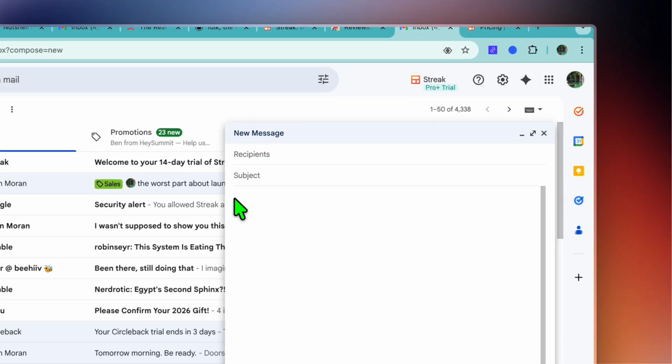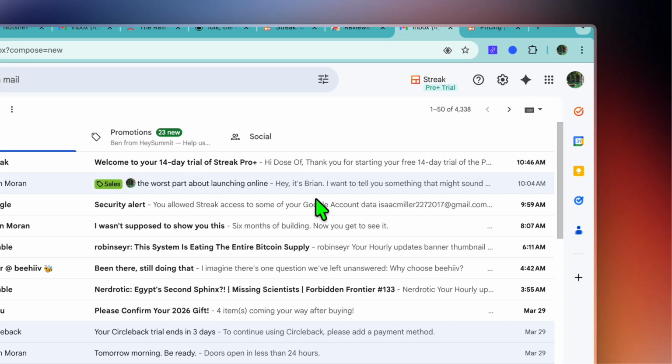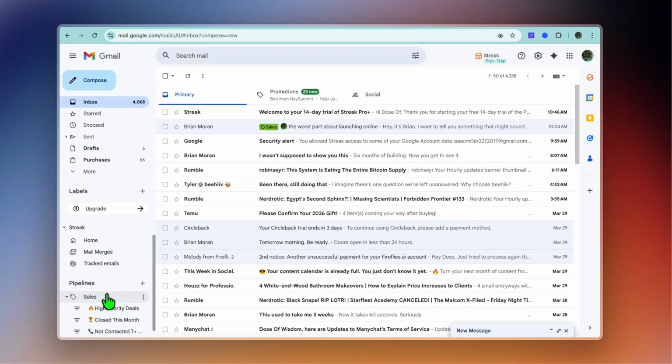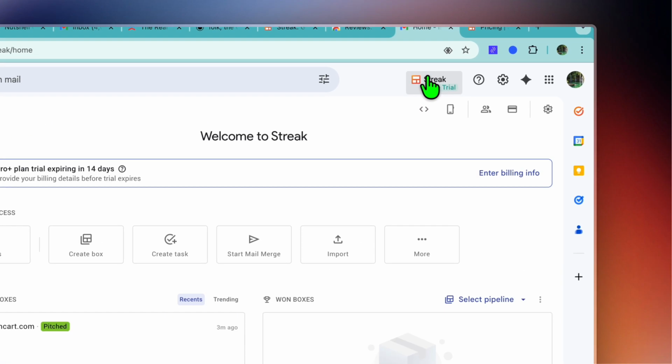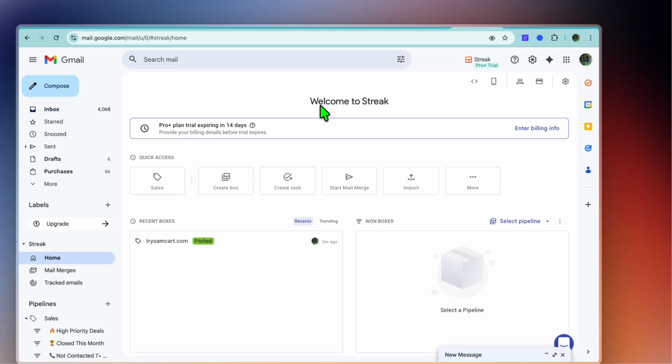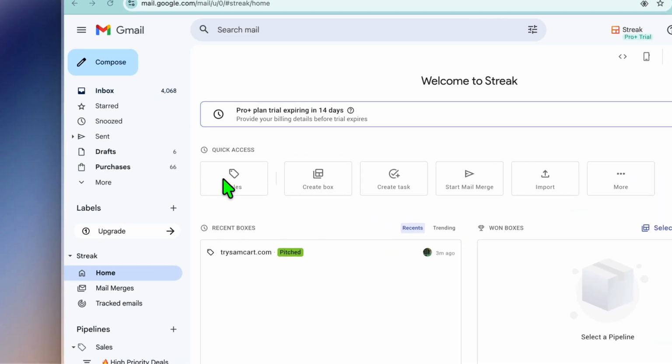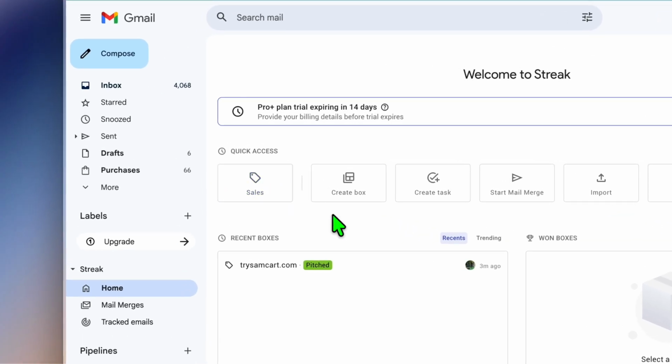Now let me show you how to move contacts through your sales pipeline. To do this, we'll go back to pipeline. You can either tap on sales from the left-hand menu option, or you can simply tap on Streak from the top navigation bar. If you tap on Streak from the top navigation bar, you're going to see the sales or the pipeline option right there that you can quickly tap on.